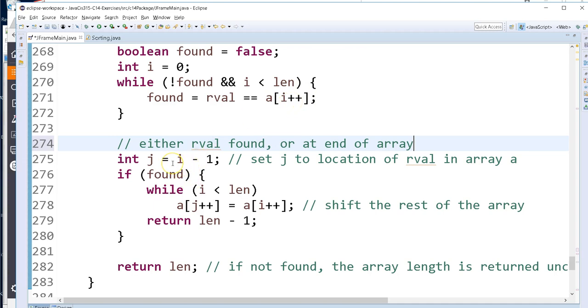So, now if I found it, what do I have to do now? And this is what you have to think through in the code now. And this is where I'll draw a picture.